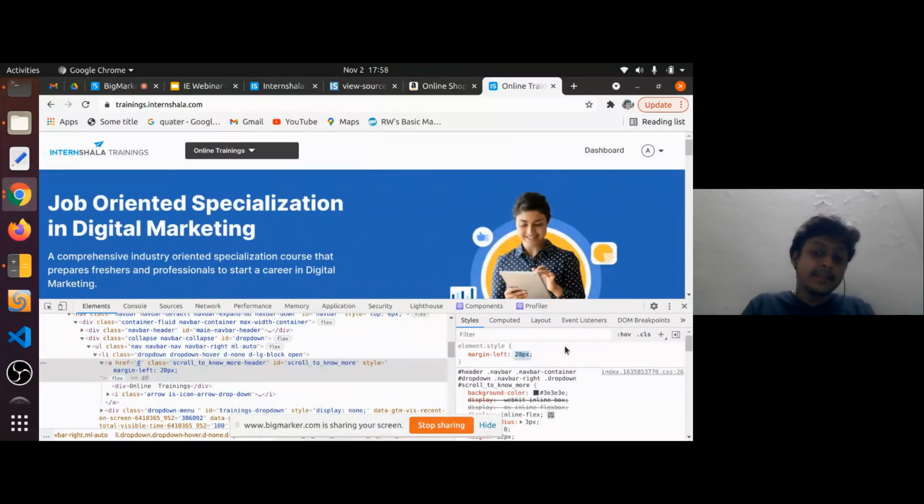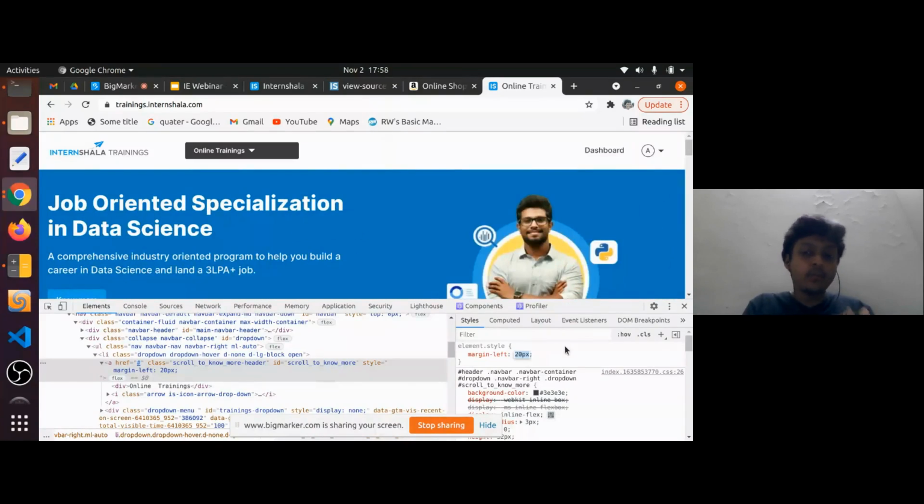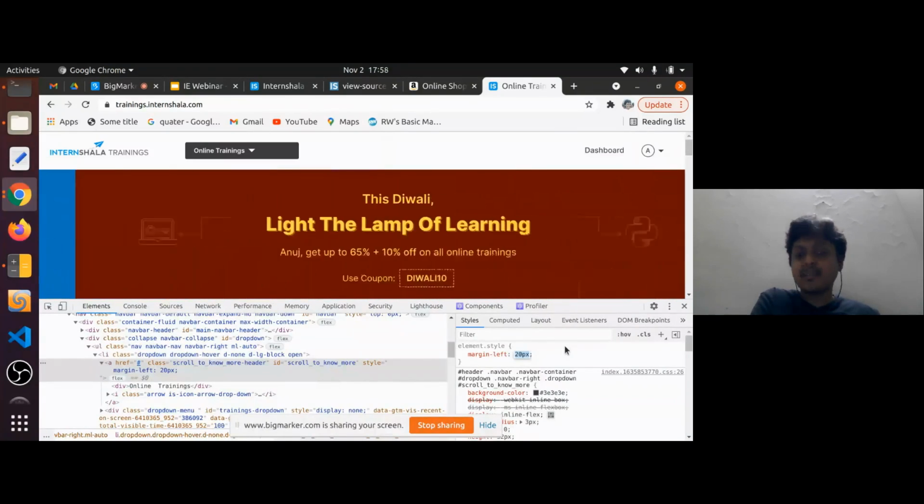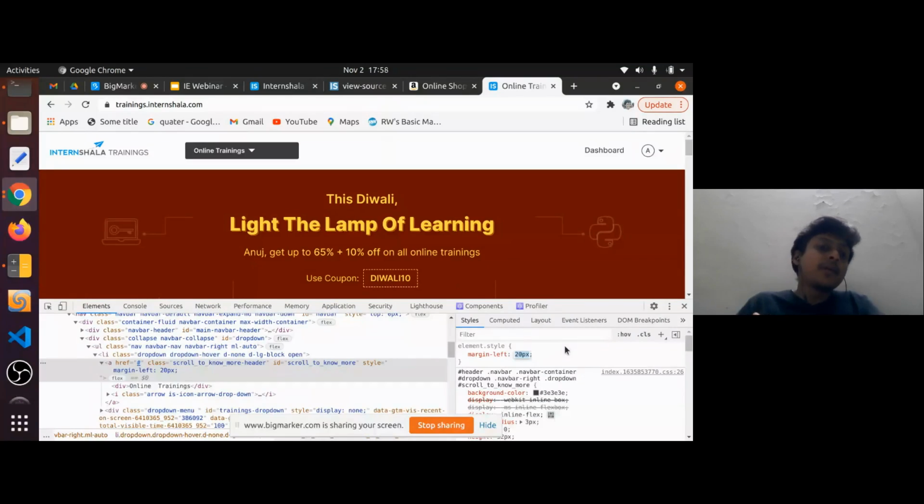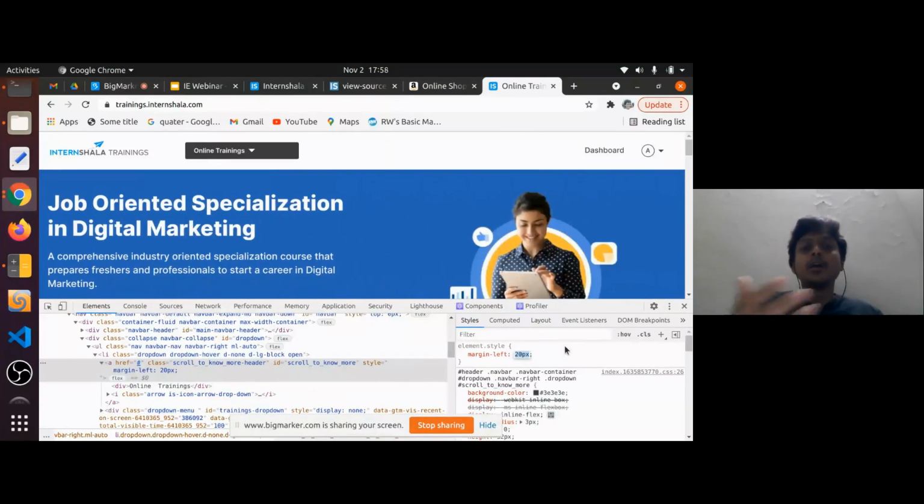But again, these changes which I'm doing here are temporary. The moment I refresh this page, it goes away. So what I should do is go back and make these changes in the actual code so that it stays there. So inspect element is helping me to see and make these changes more easily doable.